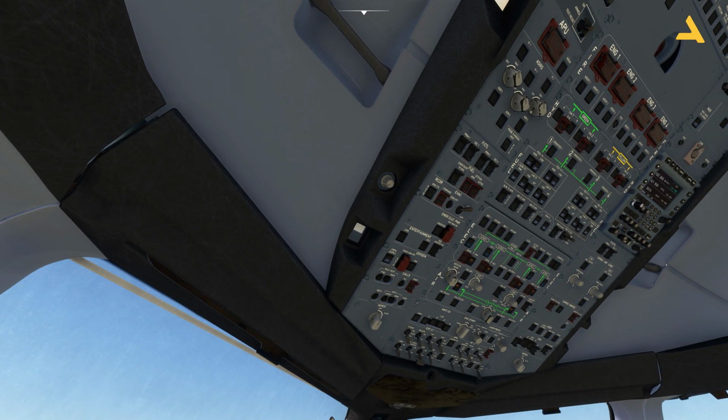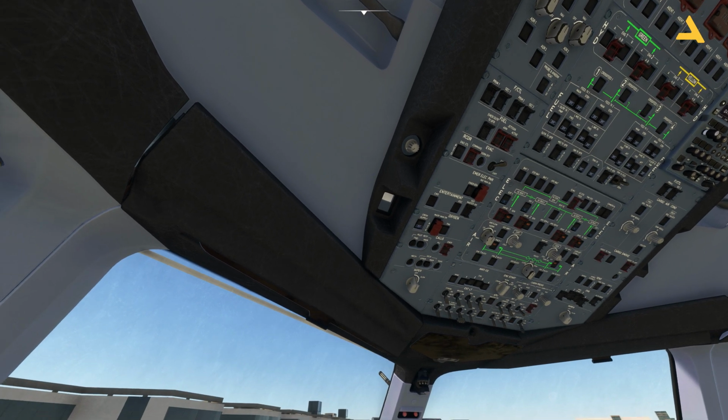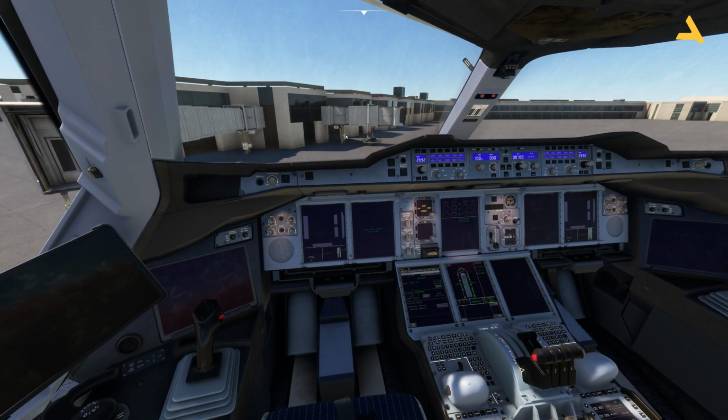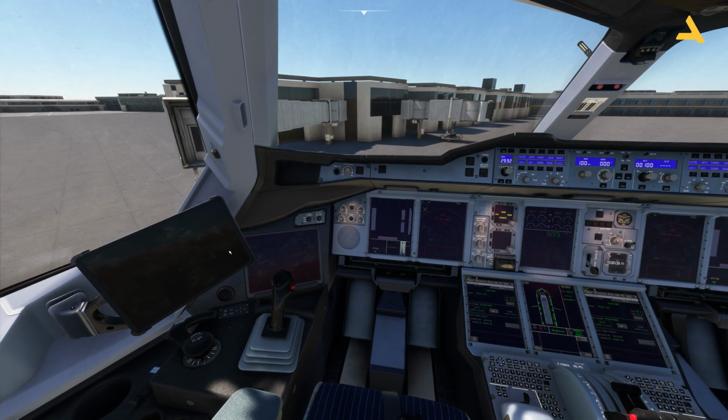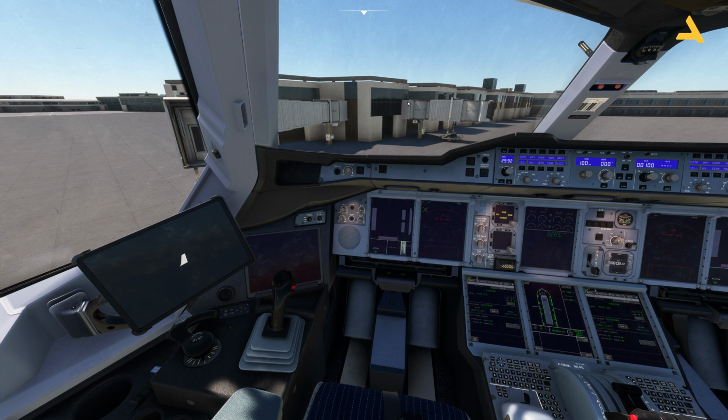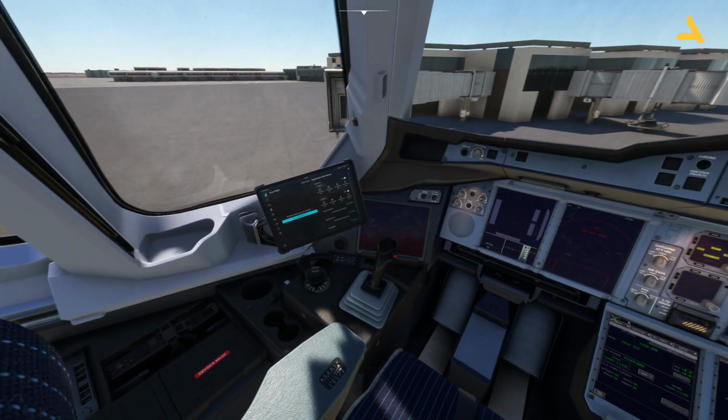Now let's get the ADIRS alignment by moving these knobs to nav. I've set IRS alignment to real, so that's why it will take roughly 7 minutes for the alignment to take place. So that's why I've just turned it on right now.